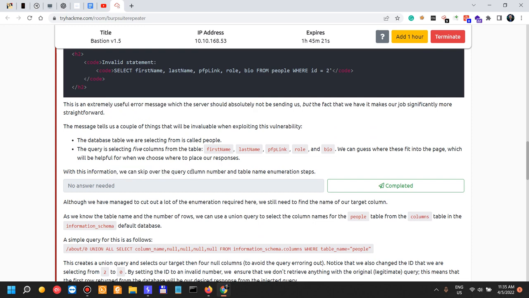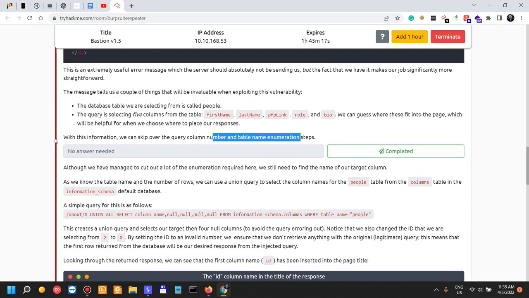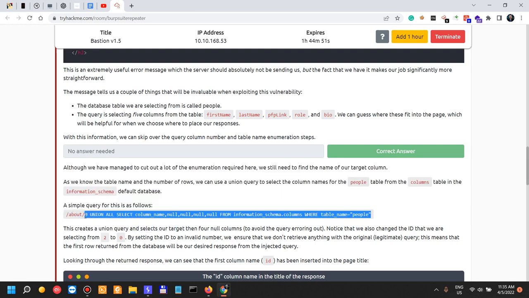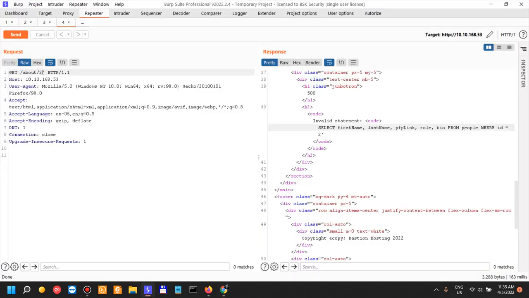Okay, with this information we can skip over the query, column number, and table enumeration steps. Therefore we can just construct our SQL like this. So we have select column name, null, null, null, null, for, so we know that we have 5 columns. We just need the column name, and the rest are going to be null, from information schema columns where table is people.